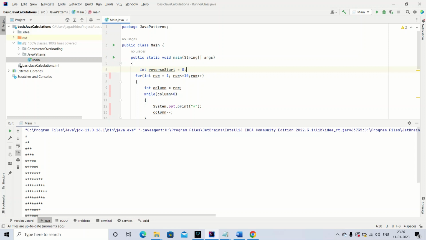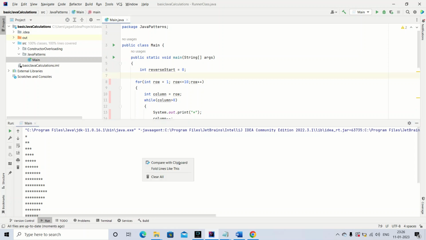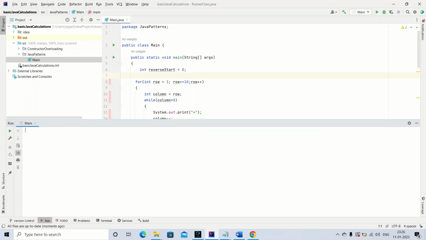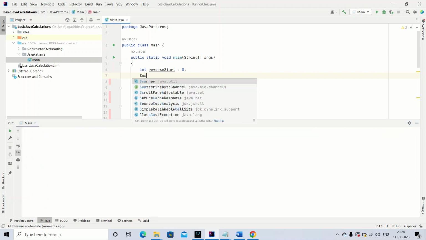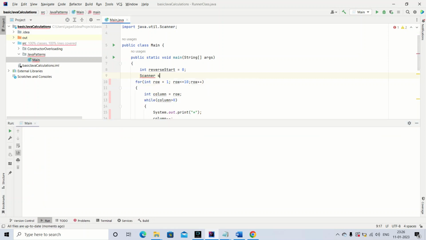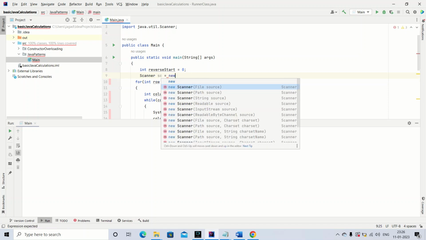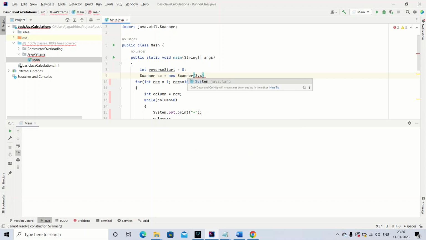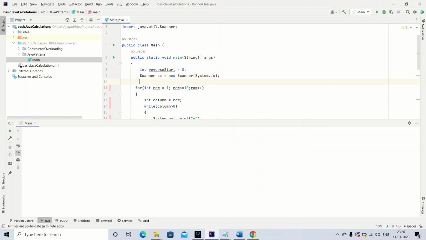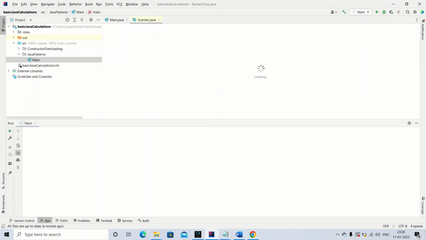So now today, as I informed in the last video, how to pass the inputs through the console. It's very simple using this Scanner class. Scanner sc equal to new Scanner System.in. So what will Scanner do? What are the methods present inside this Scanner? Let's check it out first.